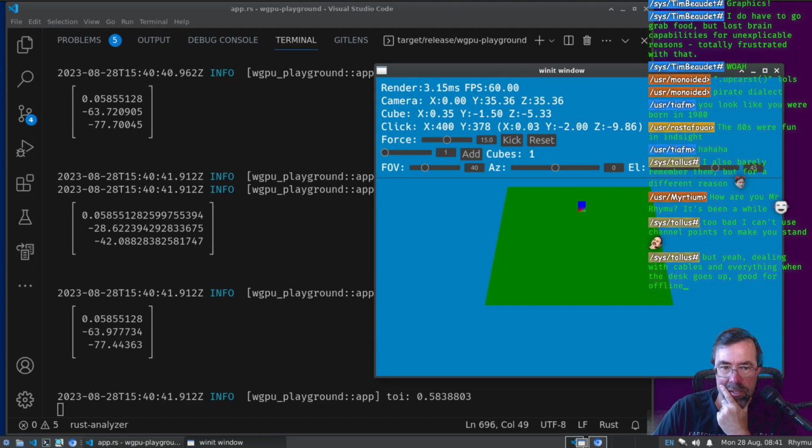So 63.9777734 times 0.58388803 equals 37.35. So that counters the y coordinate of the camera minus 2, because that's where the ground is, at -2. Okay. And the other one: 77.44363 times 0.5838803 equals 45.21.